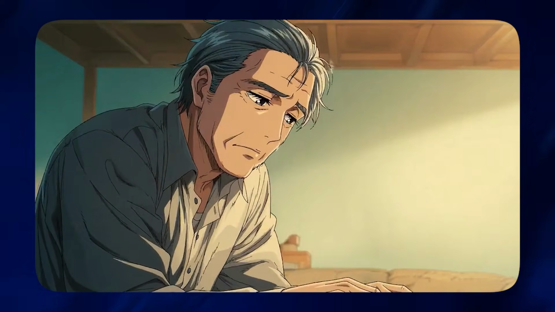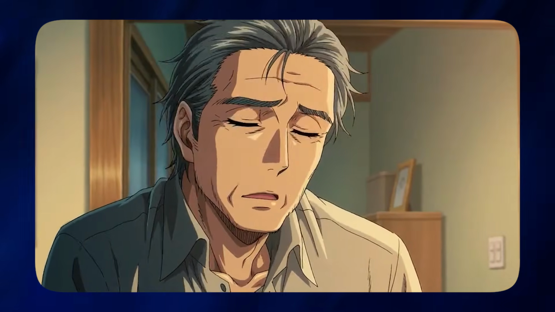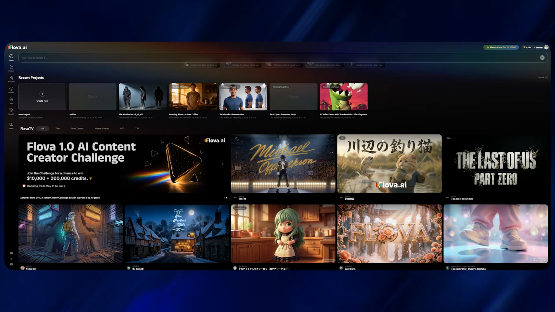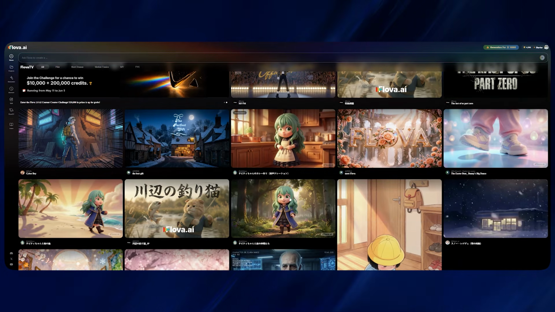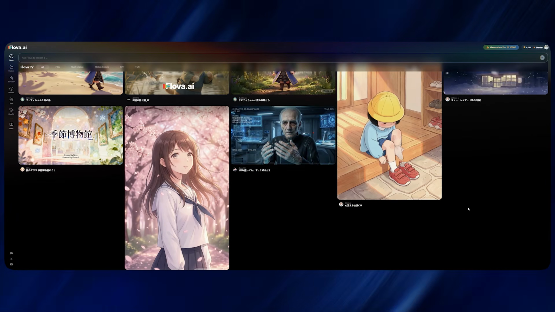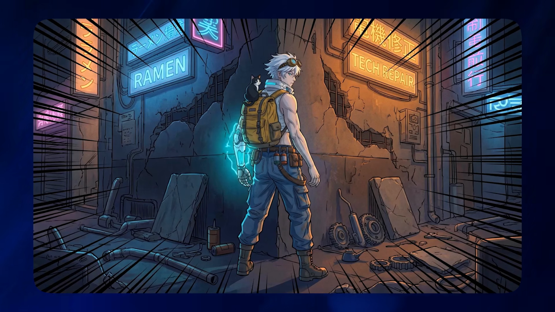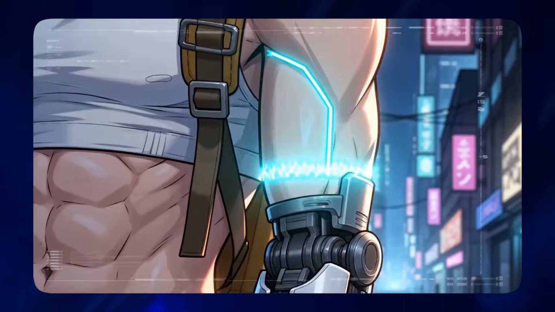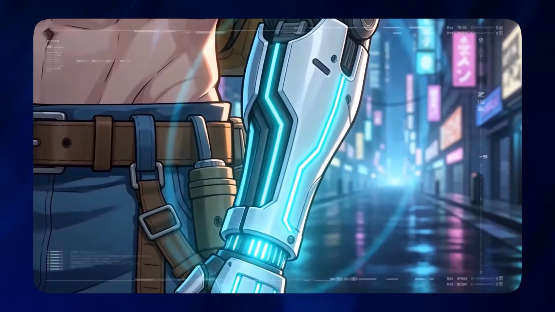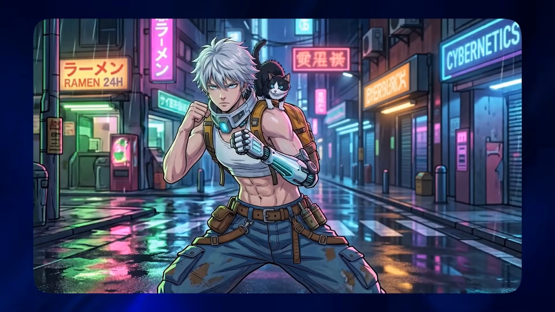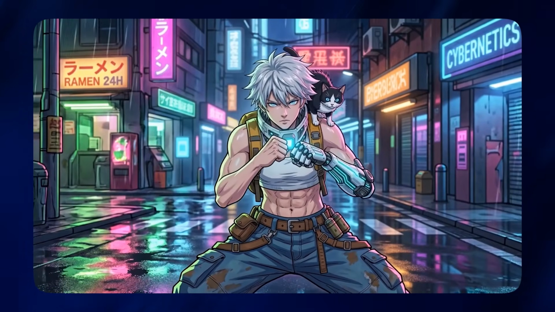Now we move to the part that most tutorials skip entirely. And frankly, this is where Flova quietly leaves every other AI video tool in the dust. Lock in your style with a skill. Here's the problem with default AI anime. It all kind of looks the same. There's this generic AI anime aesthetic. Overly glossy, slightly plasticky, weird middle-of-the-road style that screams, made by an algorithm.